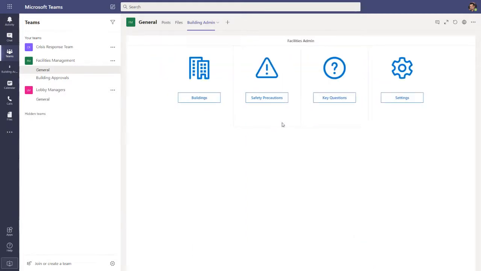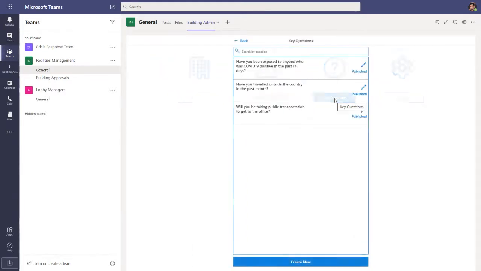All right, so with that, let's actually look at a couple of other things. Key questions. Remember those questions that came up when we made that request? These are defined by you.